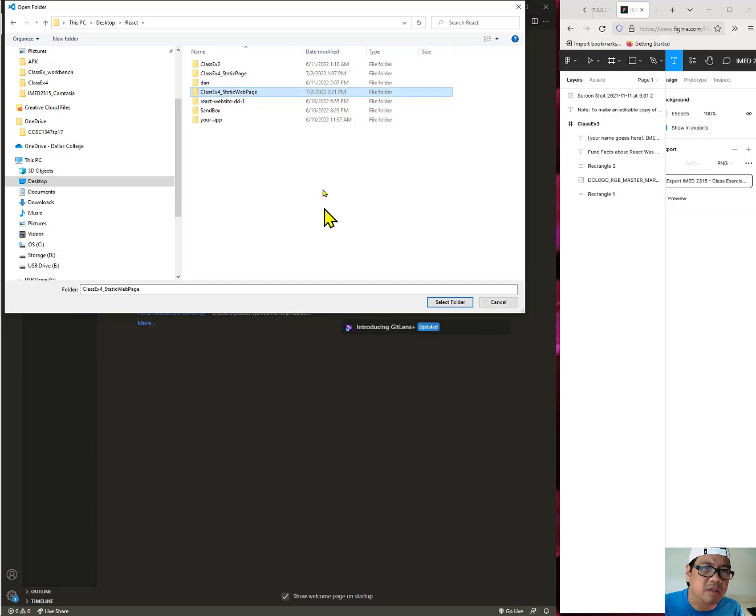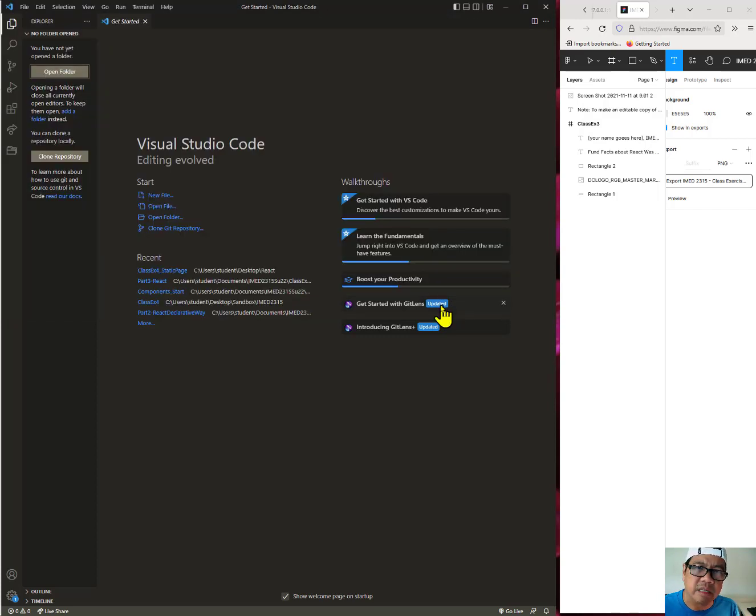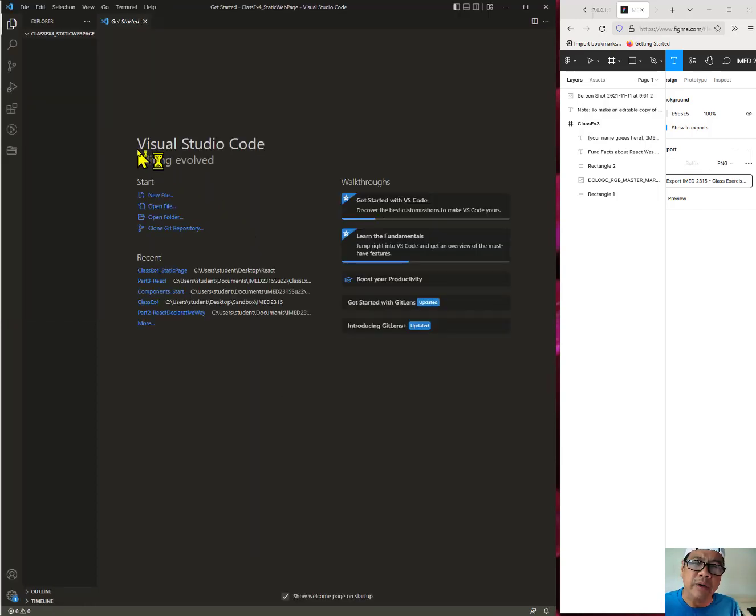It's up to you. Just create a folder called static web page, React, whatever you want to call it. It doesn't really matter. I'm going to select that folder. It's an empty folder right now.